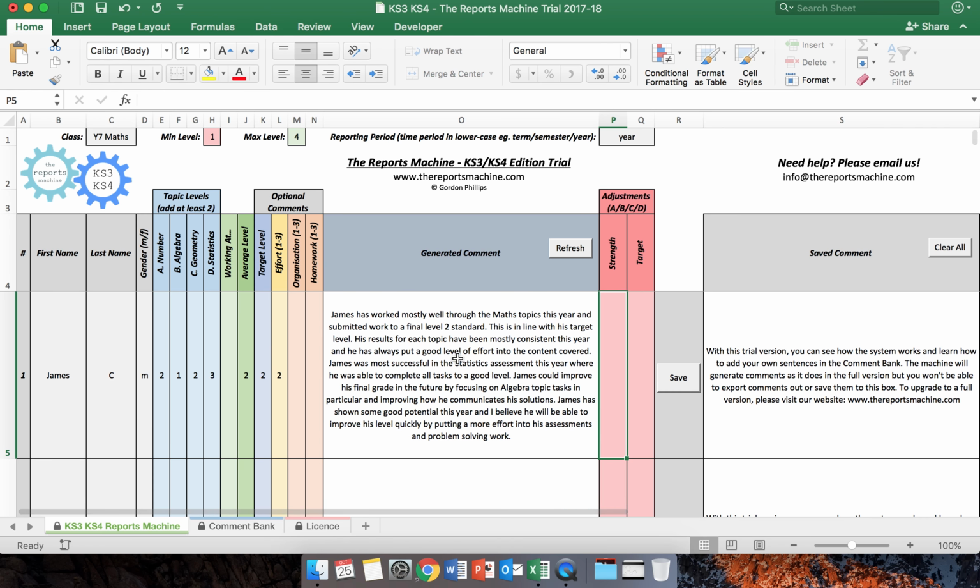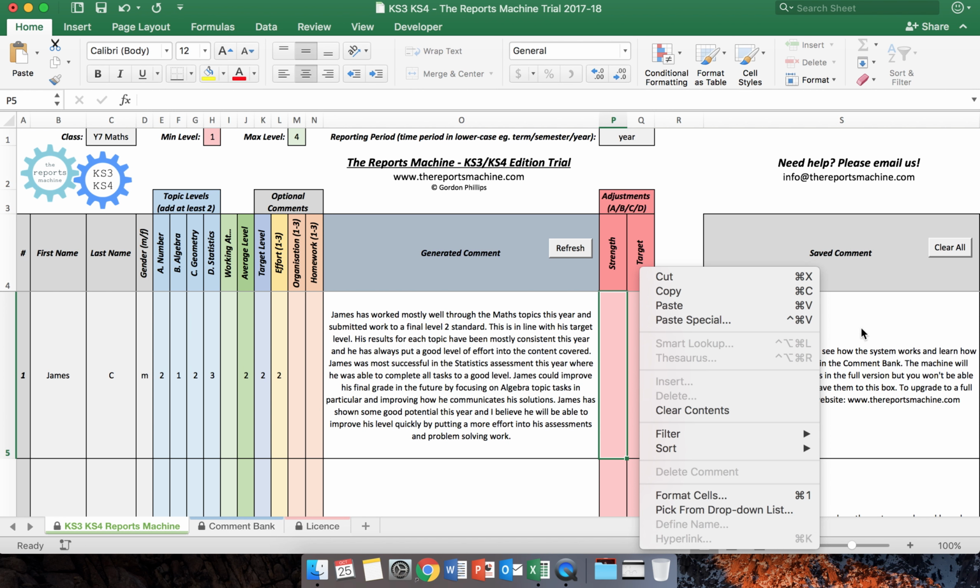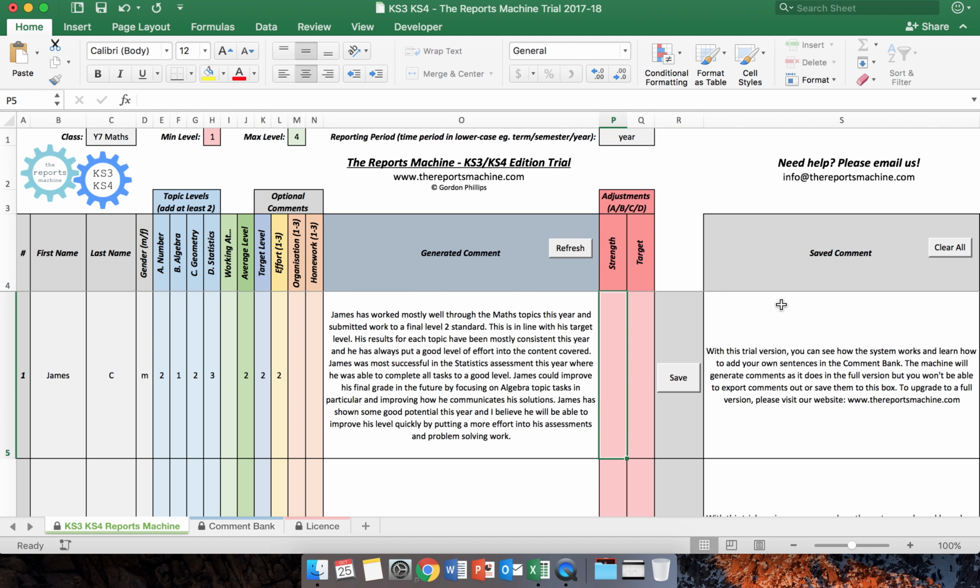The only thing you can't do with the trial system is export the comments out and save them into this box here. This is explained on the right side. Usually you will be able to press this button that says save, and any comment that you're happy with here will jump into this box. You'll also be able to clear all those comments, and you'll be able to copy them from this box into whichever system you use to compile your reports for your school.